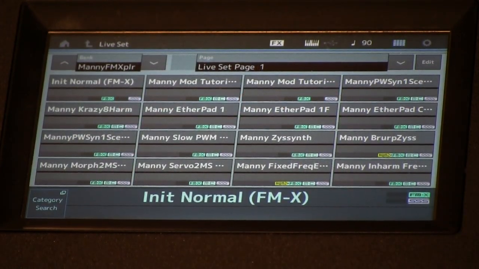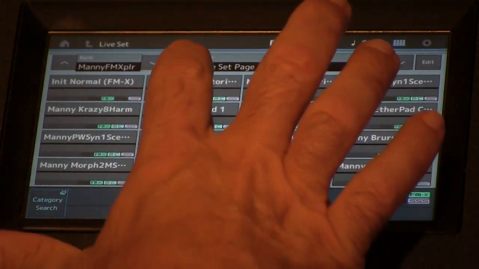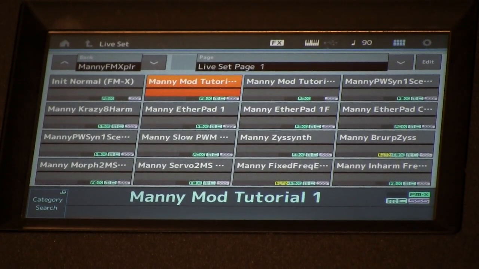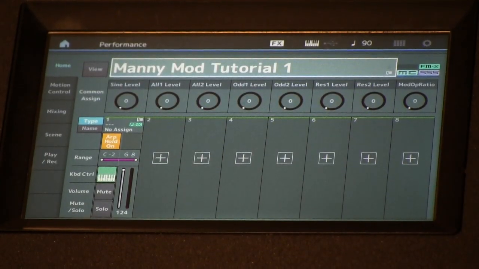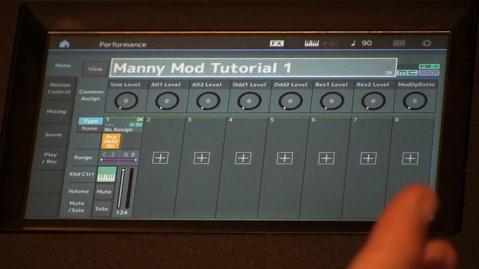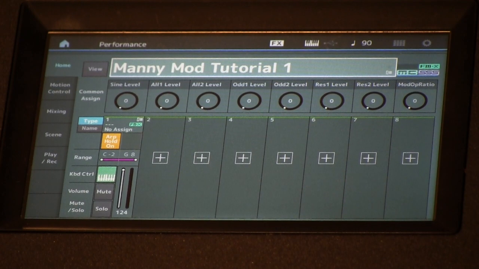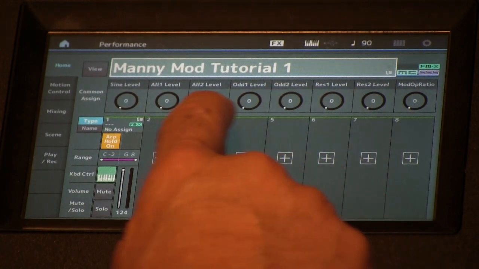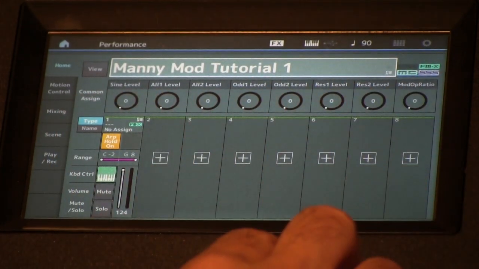Next, I'm going to go into the tutorial voice, Manny Mod Tutorial 1. And this is to show what happens now when we use all those different waves as modulators in a very simplified one modulator, one carrier FM stack. You can see here I've preset all my assignable knobs to control some specific parameters.